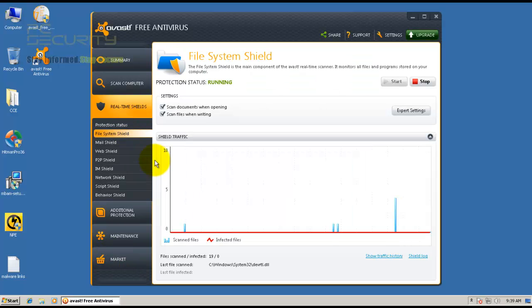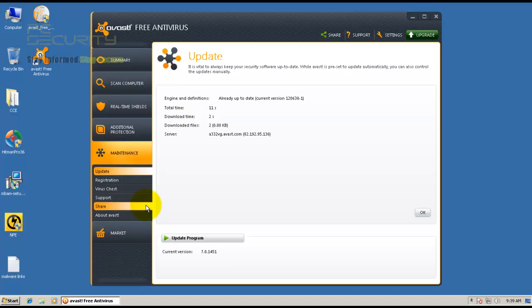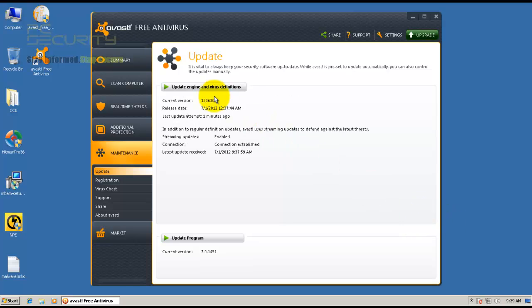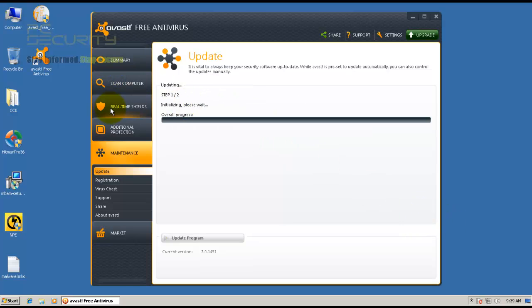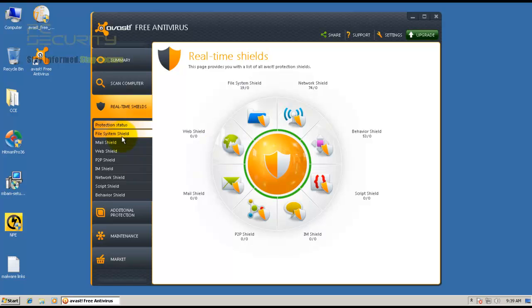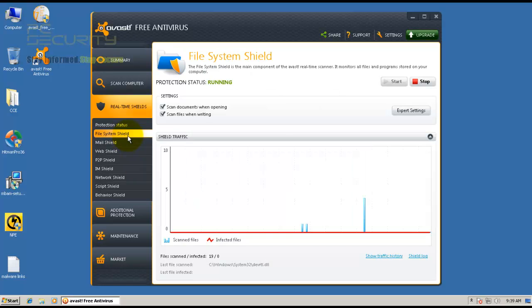So it looks the same as version 6, but you can see that it's version 7.0.1451. And you can see that it's up to date. I'll do one more check. And basically we'll be leaving it in stock settings.